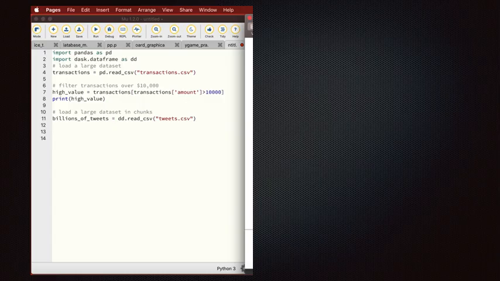Example, let's say we want to analyze social media interactions. Here you got to think like billions of tweets to understand trending topics, for example, using Dask.